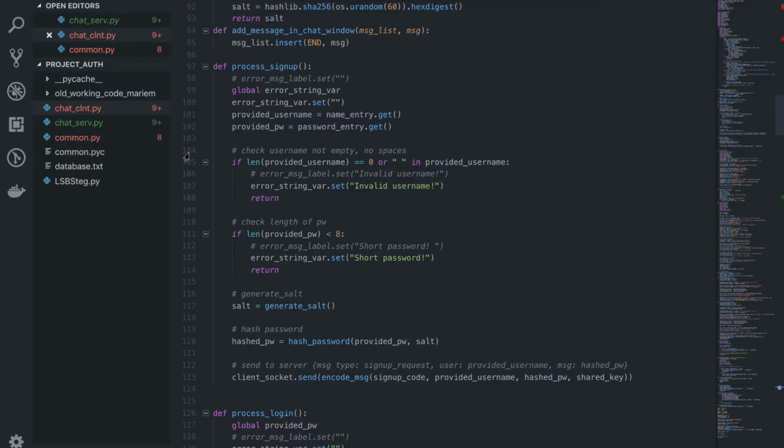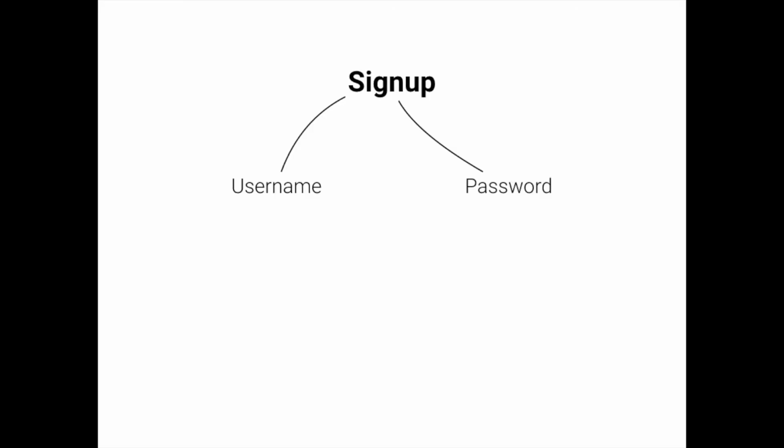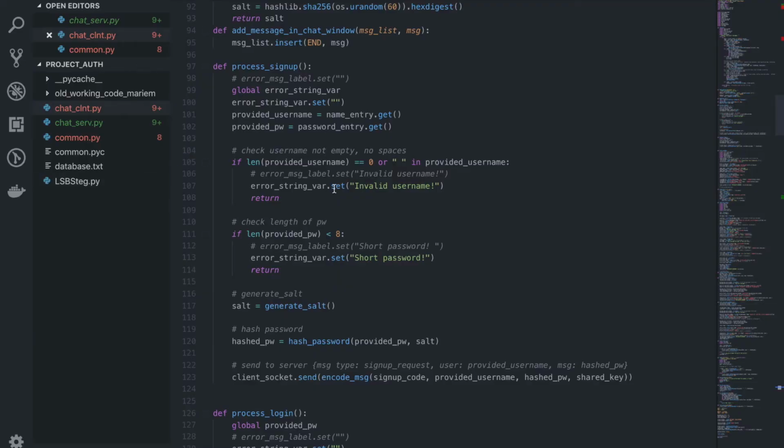I'm going to be going through the sign-up and the login in more detail now. For a user to sign up, they have to choose 2 things, a username and a password. There are some constraints, however, on their choice. For example, the username cannot include spaces, and the password has to be at least 8 characters long. We can see this here, that the provided username cannot have any spaces. Otherwise, there will be an error saying that it's invalid, and the password has to be at least 8 characters long, otherwise it will be too short.